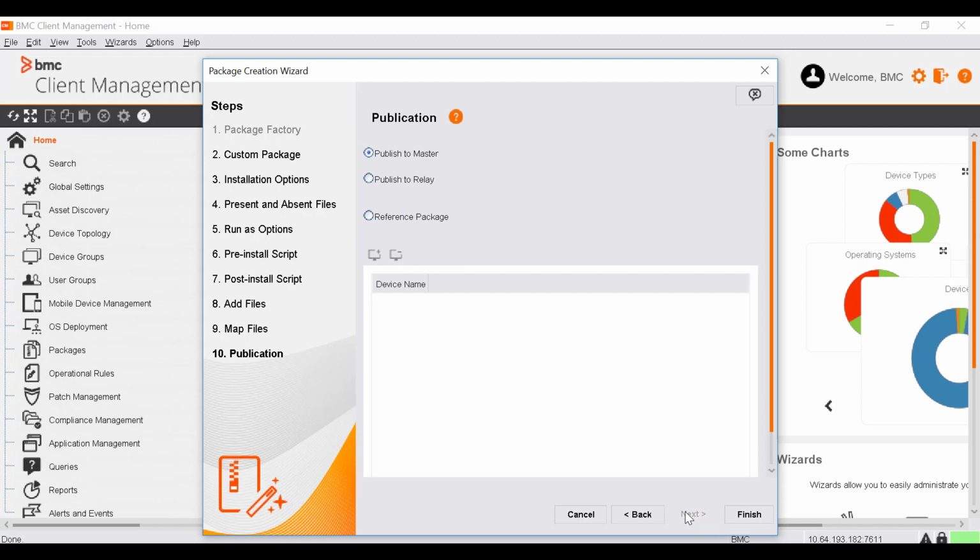The Publication window enables you to define on which device in your network the newly created package is to be published. Select the Publish to Master option to make available to the general public in your network. Select the Publish to Relay option to publish the package on one or more relays. Select the Reference Package option to publish the package as a reference. In this case, the package is stored in a specific location, which, for example, can also be a removable unit such as a CD, DVD or a USB key.